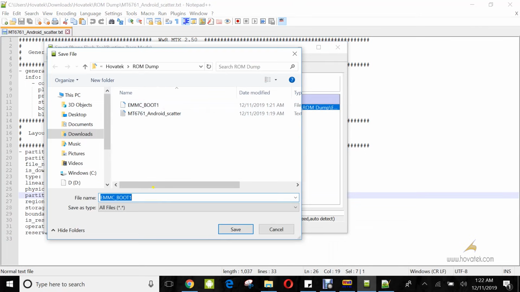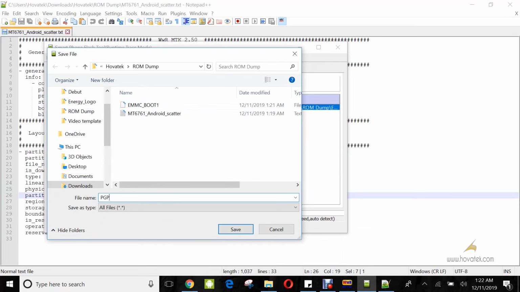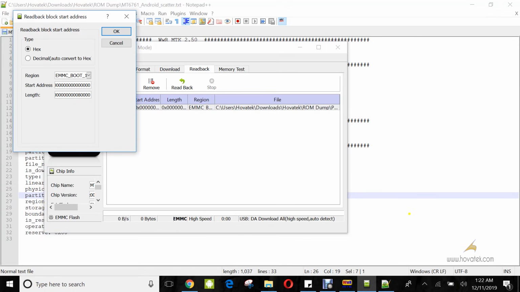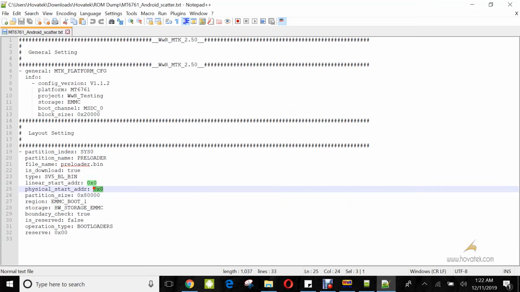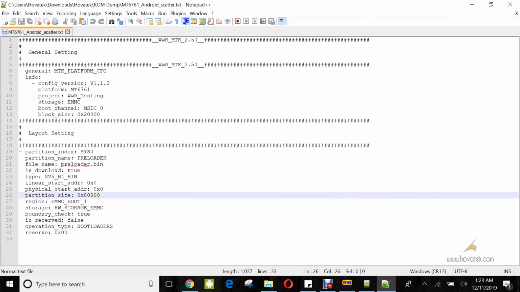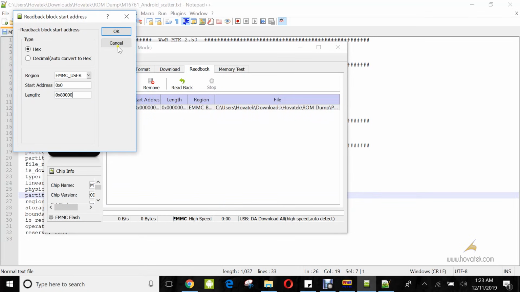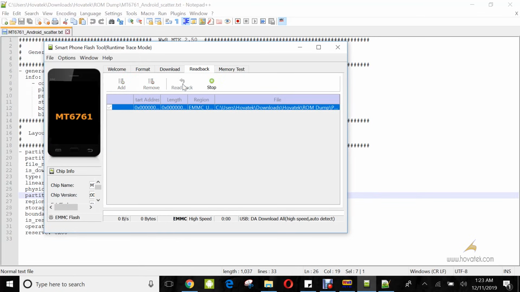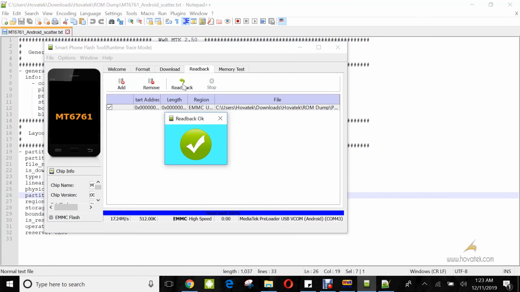Double click this item. I'll be naming it PGPT, region EMMC user, start address 0x0, and partition size, which is your length. Paste. OK. Click read back. You reconnect the device. You don't have to power it on before reconnecting, just reconnect it in its current state. Alright, that read back is done.